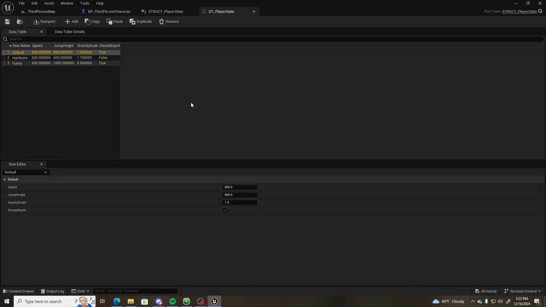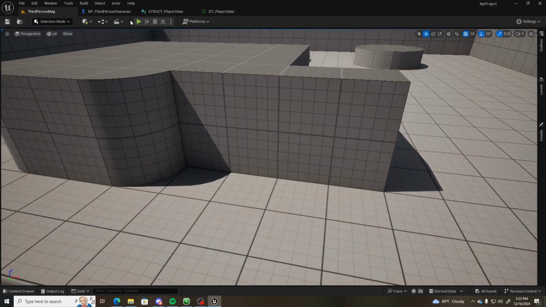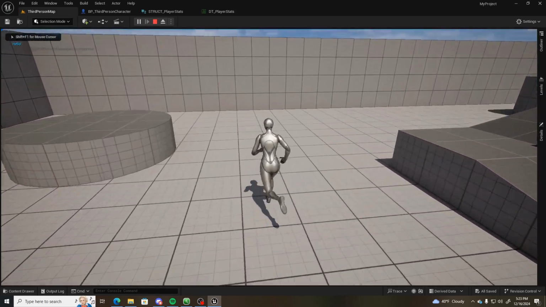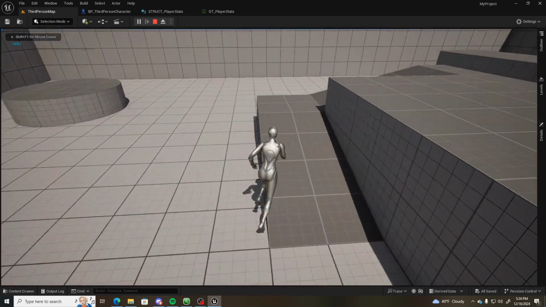So, pretty much what data tables do is they contain a bunch of data that you can then use to modify stats. So in this case, we just saw we had the default speed. Well, let's go ahead and up the speed here in the data table for the default values. And what's going to happen is now the speed of the character is sped up.